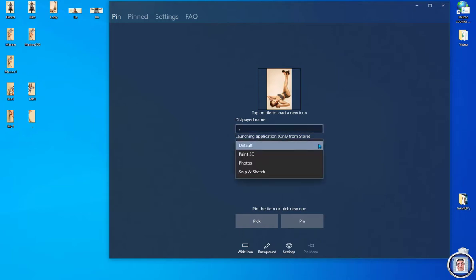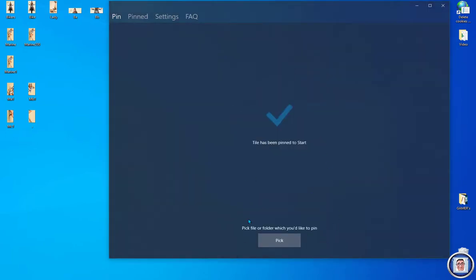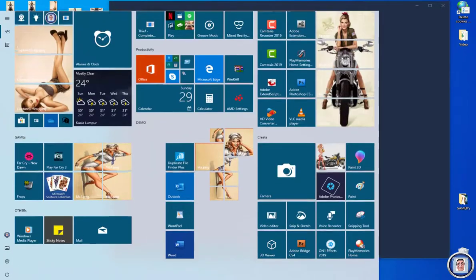And here the default, it's because the file which is pinned on your menu is still a picture, so you can choose what to open it with. I will show you with the default and then I will show you with photo. All the others are set to default, so I will select this one with photo and pin it. That's why you have this extra step when it says pinned to menu.